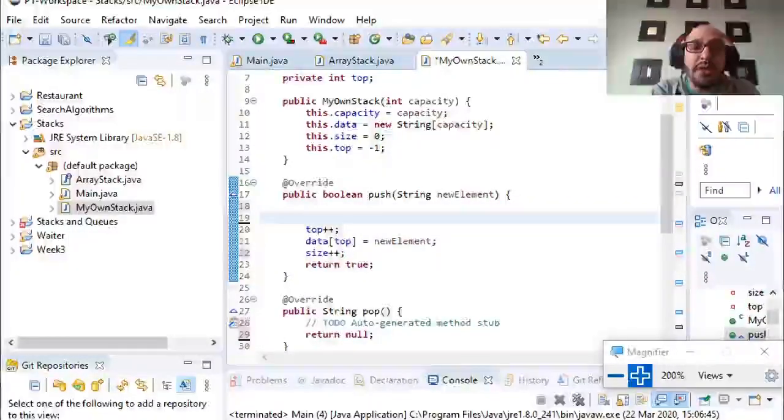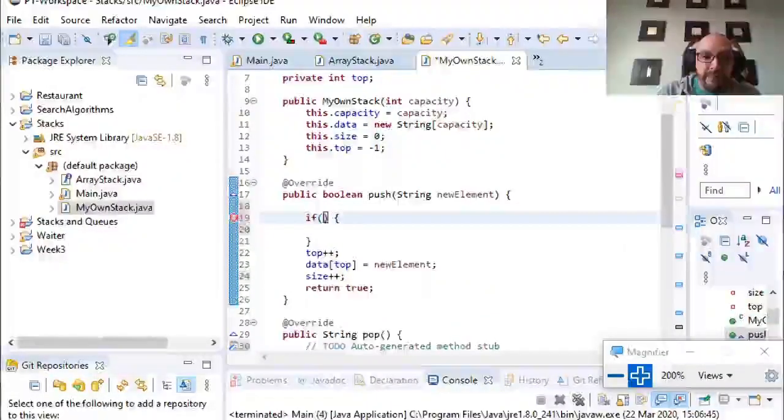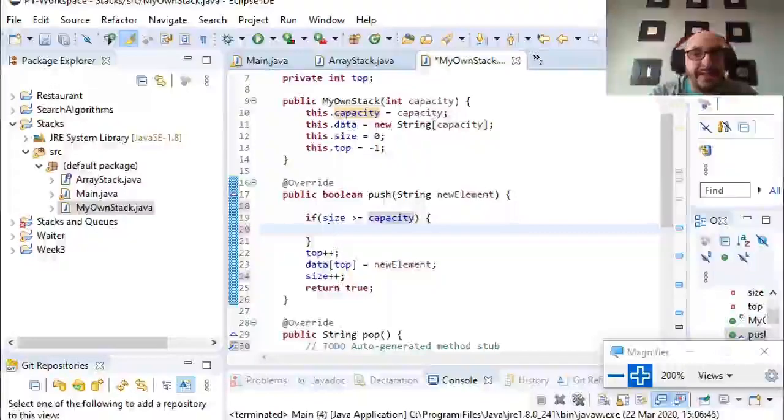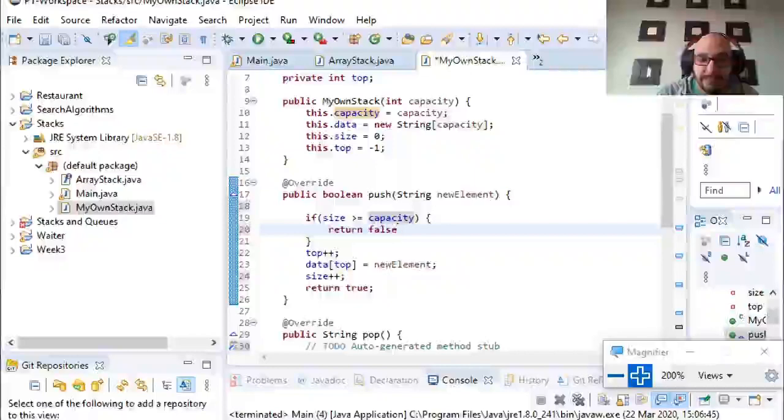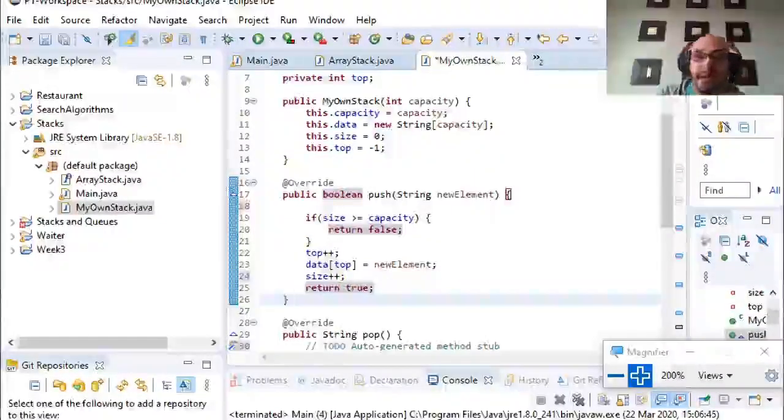Now, is there any situation in which this is not successful? Well, yes, this might not be successful if my array is already full, if my size has reached my capacity already. So I need to have a condition that if my size is bigger or equal than my capacity, then I need to say, I'm sorry, this cannot happen. So I return false. So that would be my pushing method for my stack.